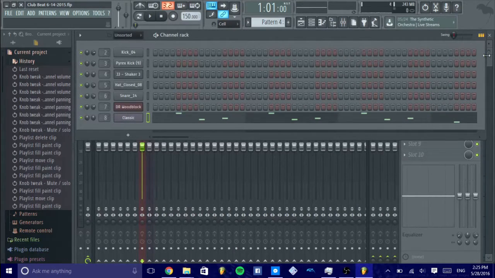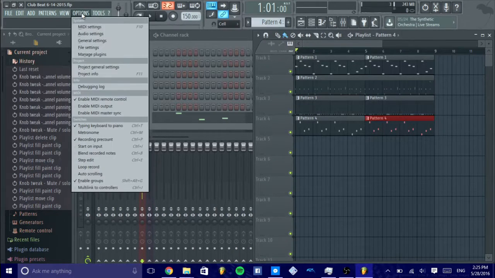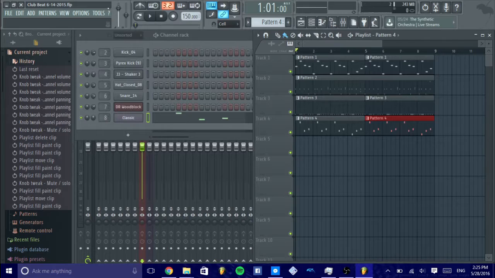Yeah, I should. I'll do it. I gotta make room for that. But up here, you got your basic minimize, maximize, close, etc. File, edit, add, patterns, view, options, tools, and the help.